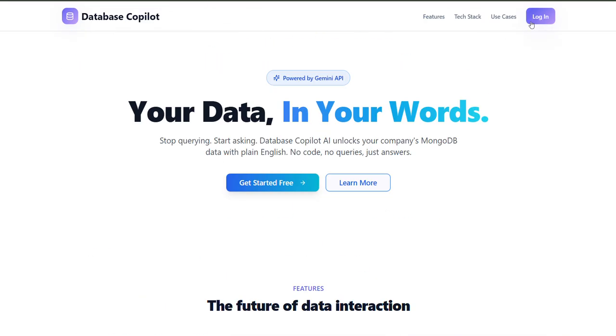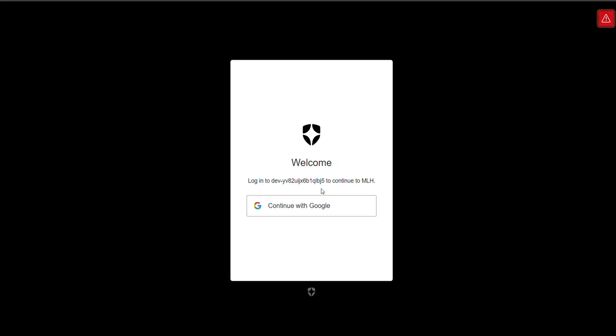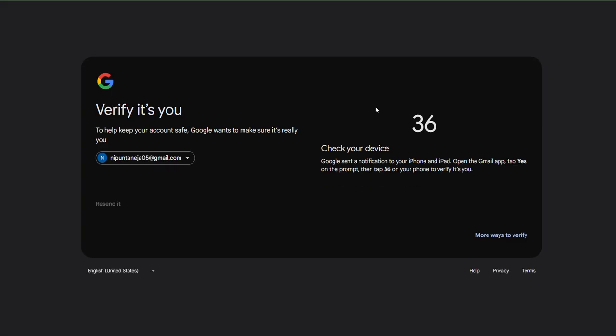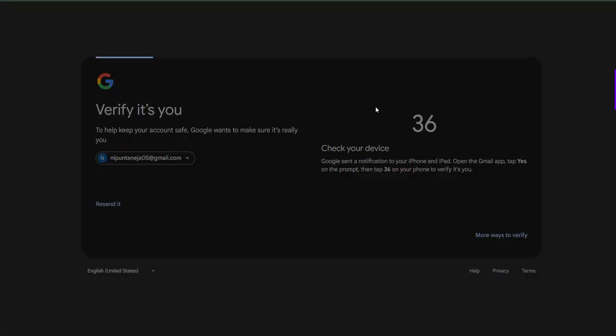We just log in. We have used Auth for continuing with Google sign-in here. I just confirm this. Okay, so I've signed in now using Auth.